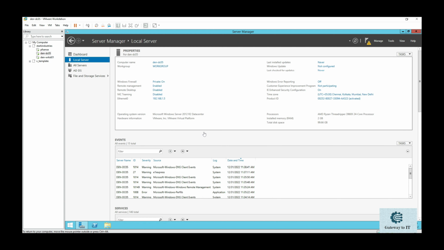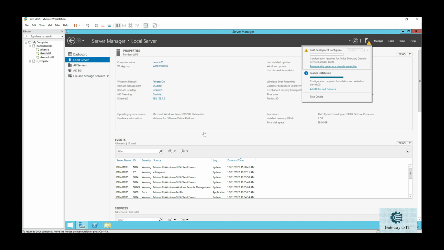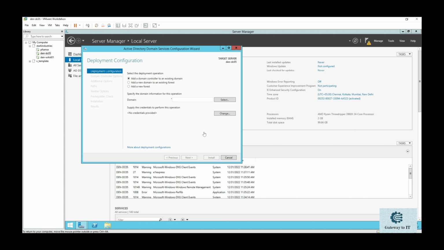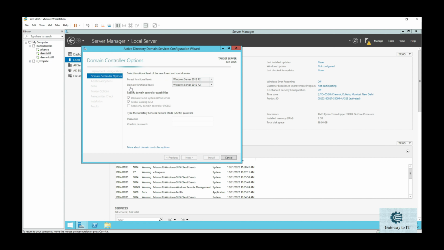I'm clicking on close now, and after clicking on close, we have some tasks. We need to click on promote this server to be a domain controller. Once we click on that, we need to make sure that we select the option forest in a new domain. So let's select the option and then provide the root domain name. Our domain name is going to be starkindustries.com. Click on Next. Because this is the first domain controller, it has to be a new domain in a new forest.